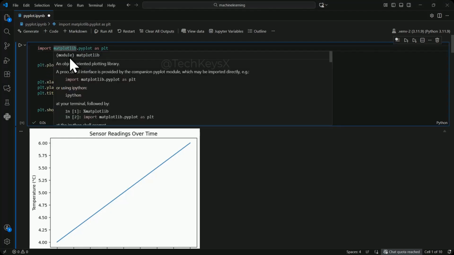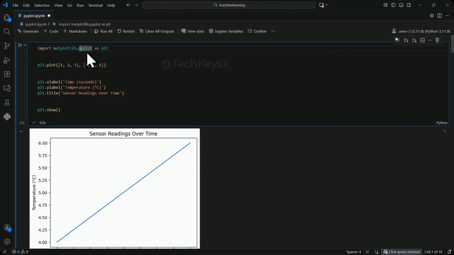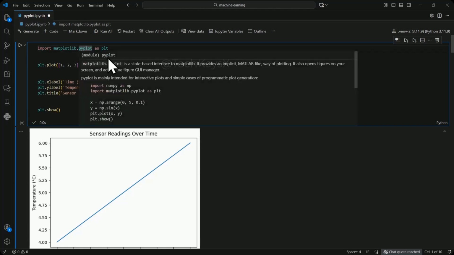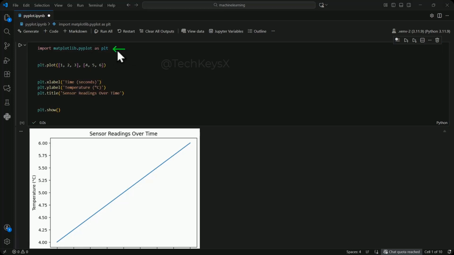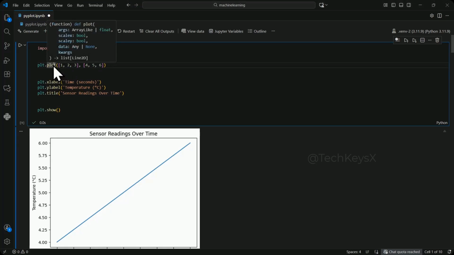This library, you can see it's a module, and then we are also accessing a submodule called PyPlot where all the magic happens. So we are labeling this as PLT. This is the alias we use to access or refer to this library. Here you can see the reference to the PLT, which we have here, and then we are going to call a function. Now notice here, this is a function.